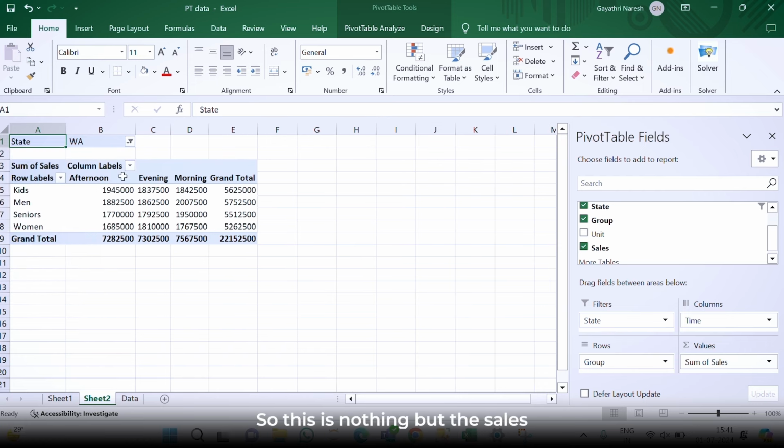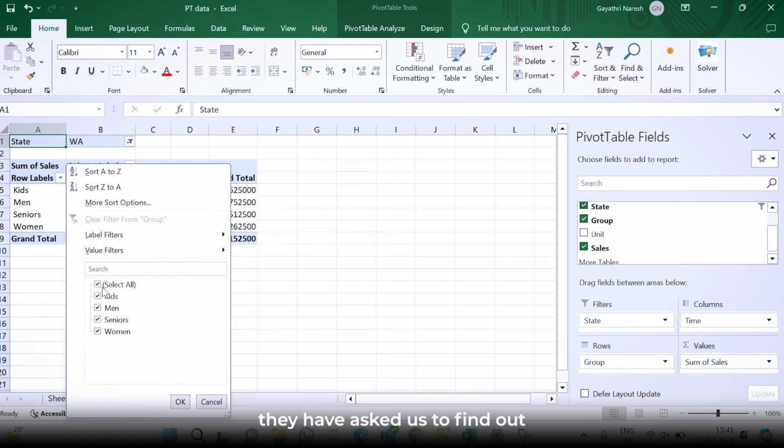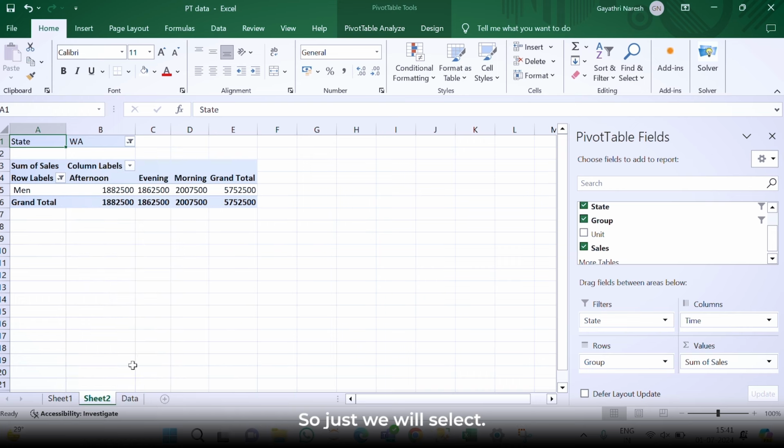So this is the sales in the particular state, right? And in group, they have asked us to find out sales in group men. So we will select that. Now you can see the state is also done and the group men, that also we have selected.